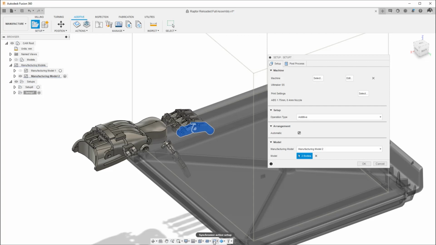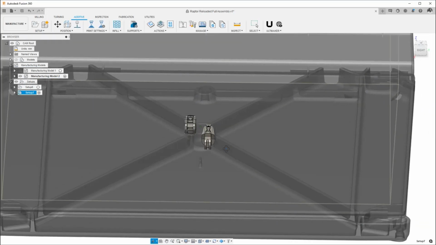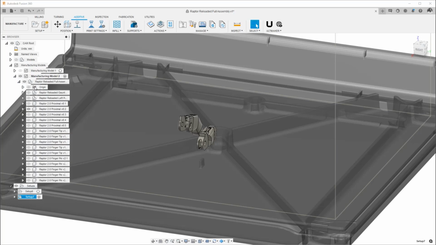Because sync visibility with active setup is on, upon clicking OK, my parts will be automatically moved to the center, and the visibility of the unnecessary bodies will be turned off. To me, this is a much more desirable outcome because all the visual clutter of the parts that I'm not interested in have been turned off. You can take a look by seeing that the visibility icon for all the parts I'm not printing is turned off.